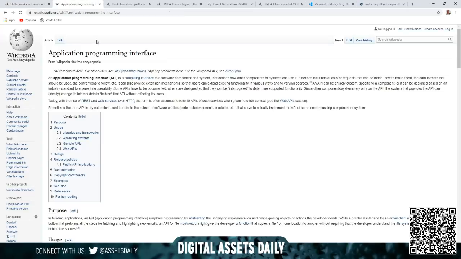The API, just for explanation on that, is the application programming interface. It's a computing interface to a software component or system that defines how other components or systems can use it. Just to be clear for the new investors, or to make sure you understand what's going on.